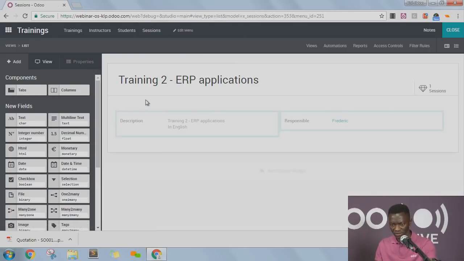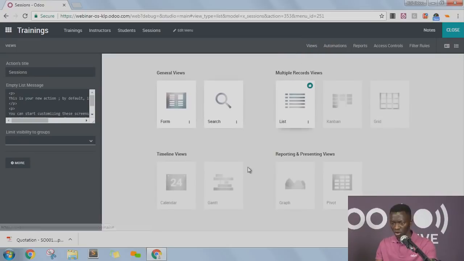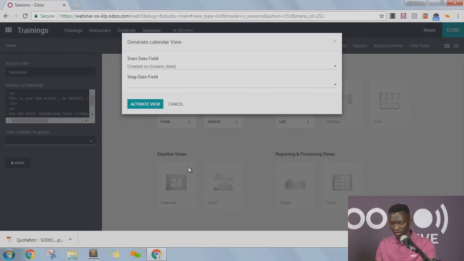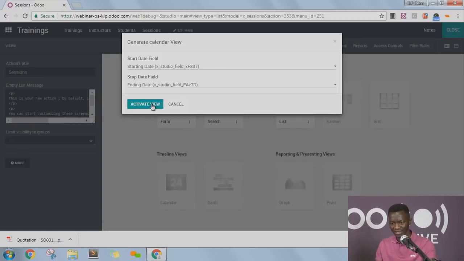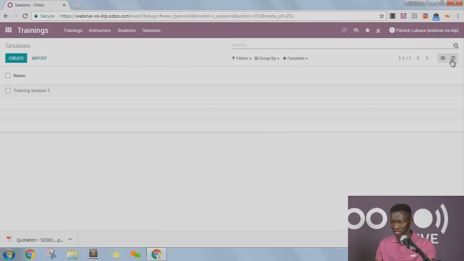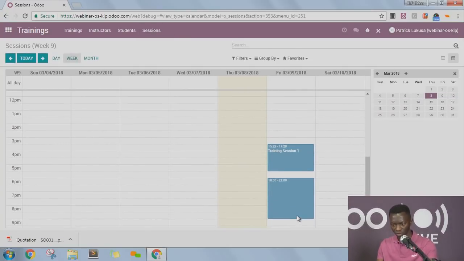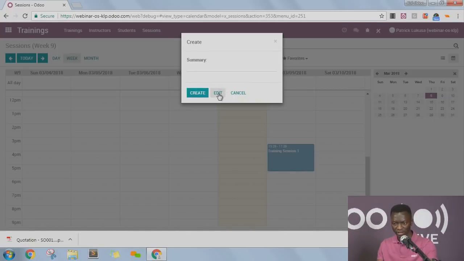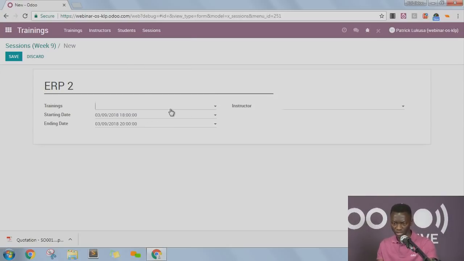This is one thing we can already change. If we go back to the sessions, we can add a new type of view to allow for easy scheduling of the sessions. We need to always provide the starting date of a session as well as the ending date to allow for easy scheduling in a calendar view. As soon as I do this, I can come to the session in calendar view, and I will simply drag and drop the time on which I want to plan a new session. I can click on Edit, and I'll be able to fill in my new training.